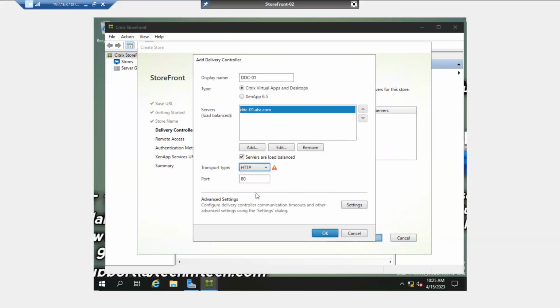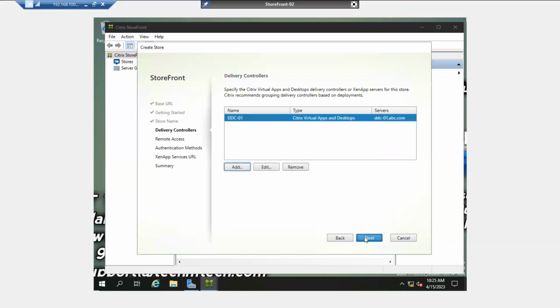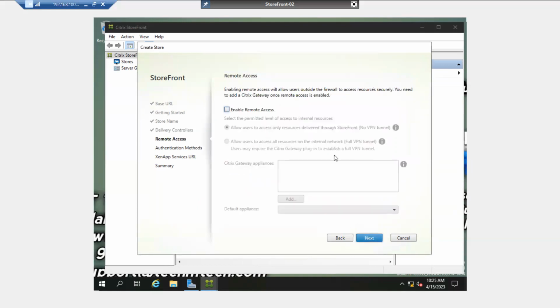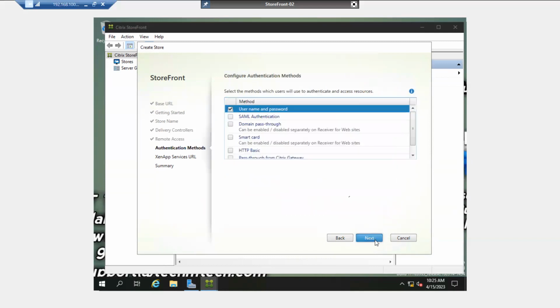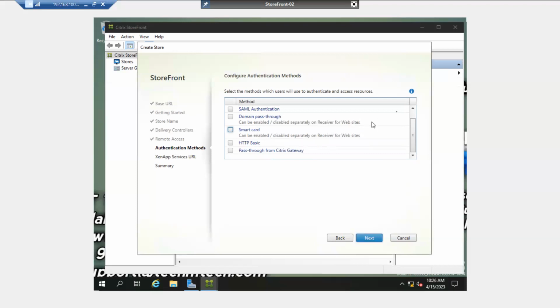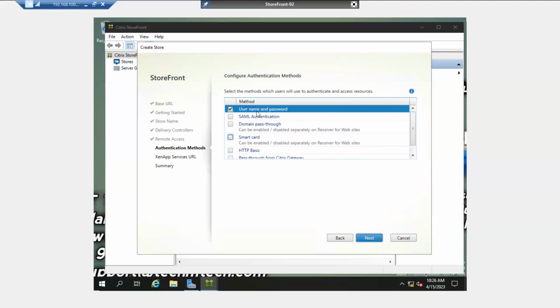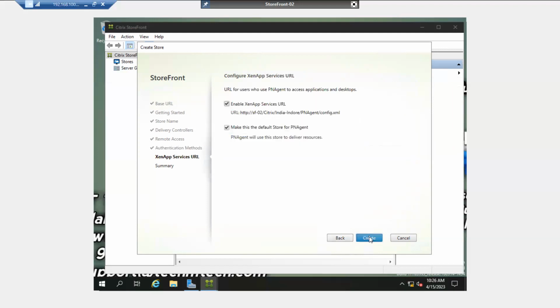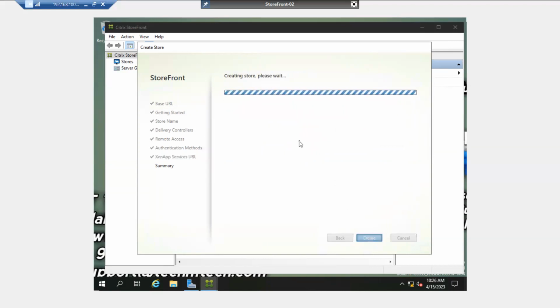HTTP we are using on port number 80, that is fine. Click OK. Click on next. We do not want any remote access enabled. Click on next. We only want authorized users to get into the infra, right? And now the authentication method, we are good with username and password, but if you have any RSA token, you can select this. If you want to use smart card authentication, you can select this. Multiple options are there, but all these services are paid services, right? So as we are using domain controller, we will enter username and password. Click on next. That will be the URL created. So now it will create the StoreFront server for us in a couple of minutes.